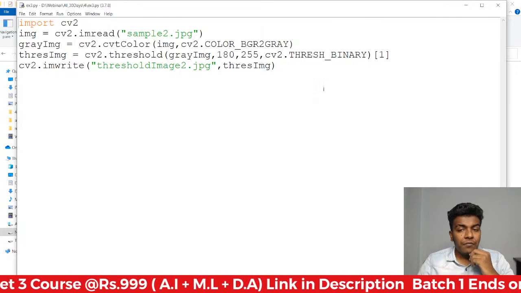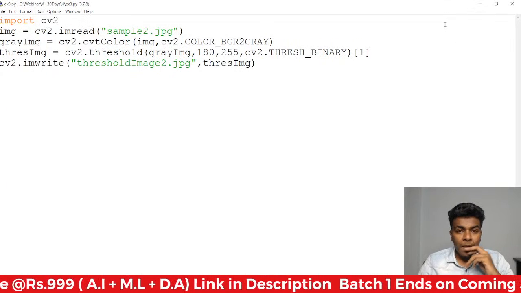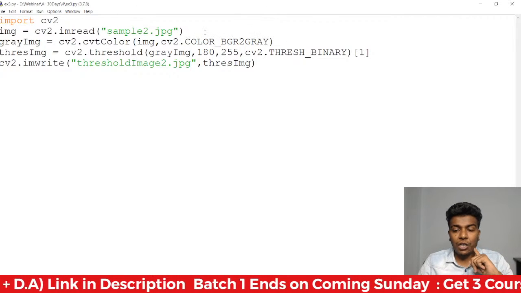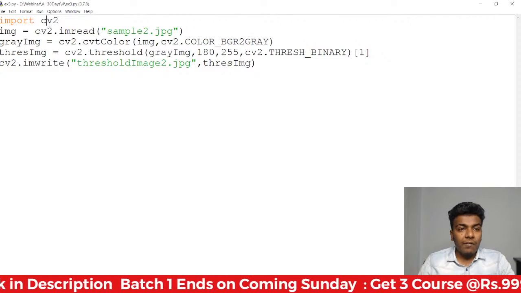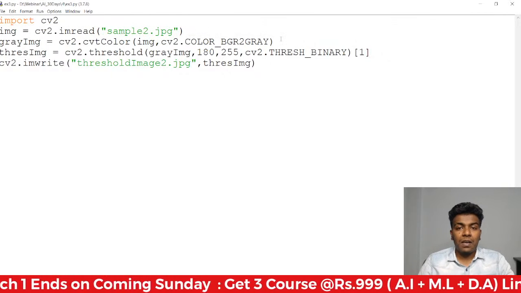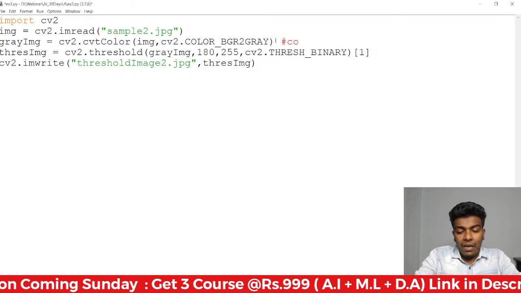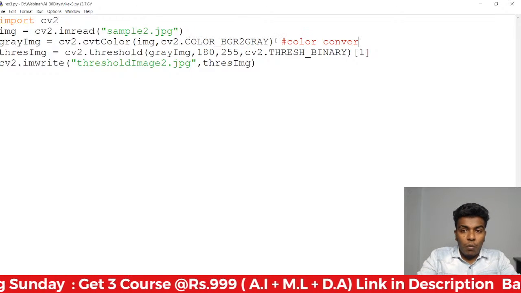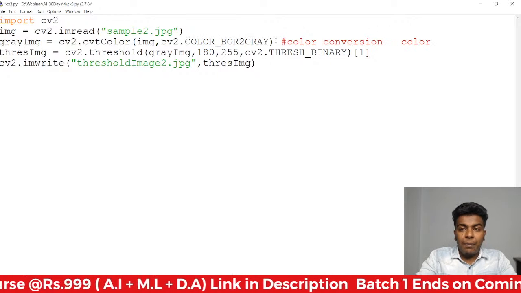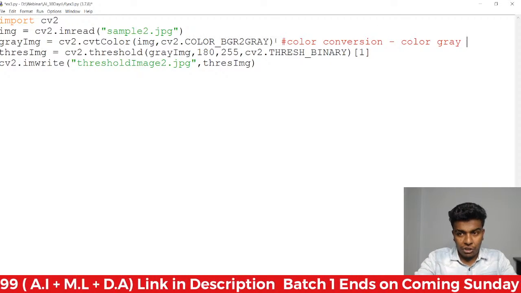Now we are going to apply thresholding, guys. I'll tell you about thresholding later. Before that, just see the new syntax first. First of all, we imported the cv2 library and read the same image. Now we are doing color conversion, converting the color image into a grayscale image.